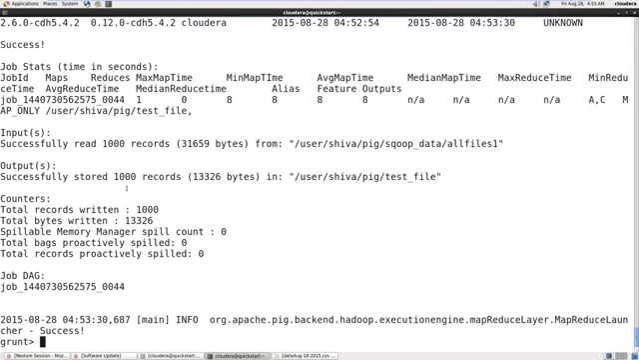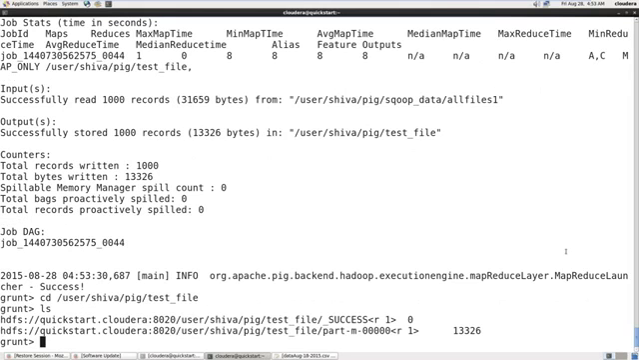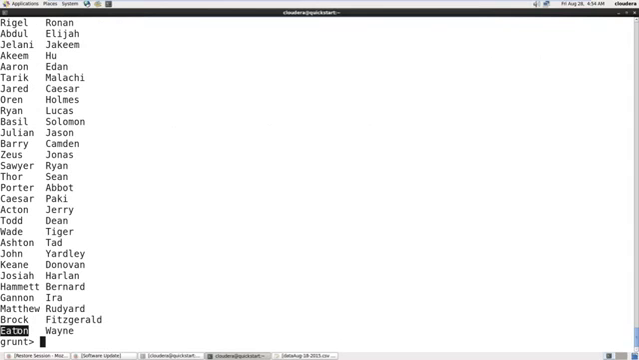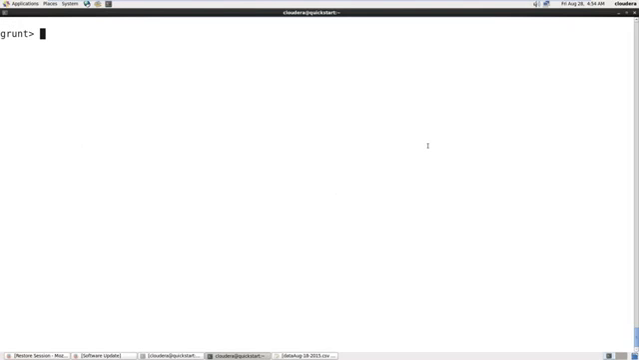So the store is completed, so we can go to that location to see if it got loaded. User Shiva. So it loaded the data. So you can see cat, so it stored the data. It's showing only first name, last name.